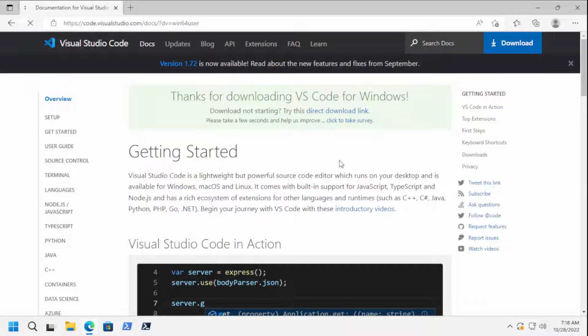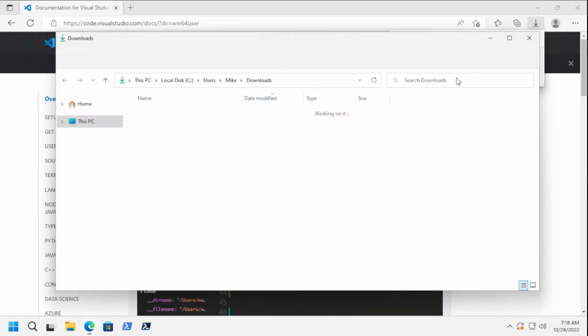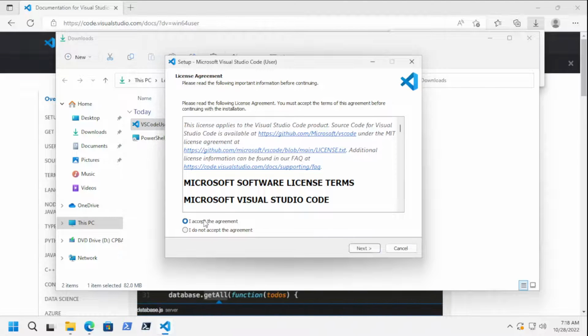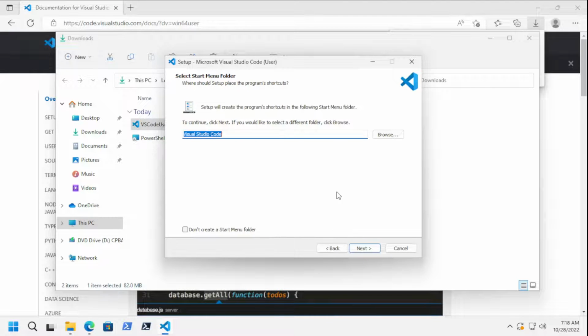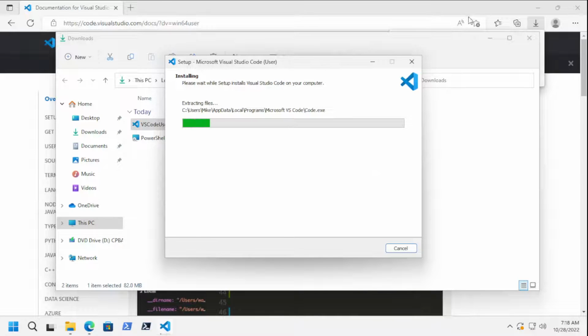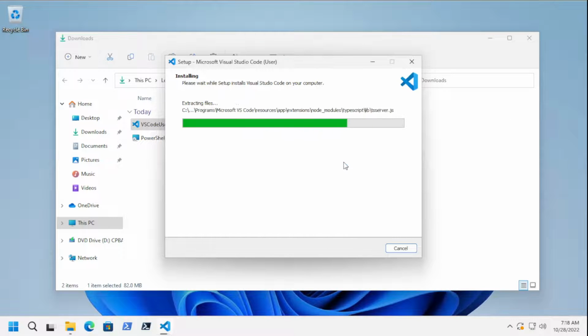So I can go ahead and click that. Okay, it started the download right there. So if I open up my downloads folder, there it is. So Visual Studio Code, I can double click it and go ahead and walk through the setup here. Accept the license agreement, Visual Studio Code, maybe create a desktop icon. You could also add these other options if you like. I'm just going to leave it as the default here except for the desktop icon. And go ahead and let it do the install. So while it's doing that, I'm going to close this browser window in the background. I don't need it.